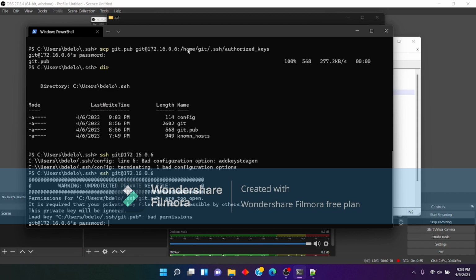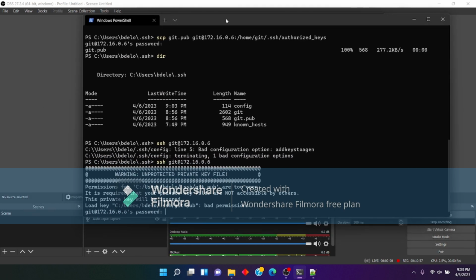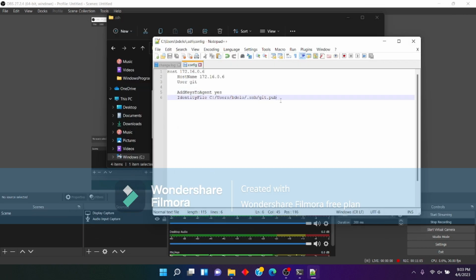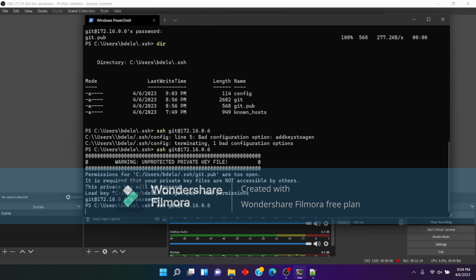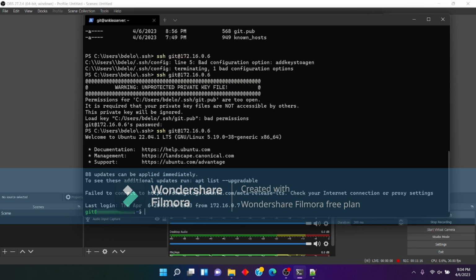Unprotected private key file. That was new. Github. Oh yeah, I see. I referenced the public key. Okay, let's try again. And there we have it.